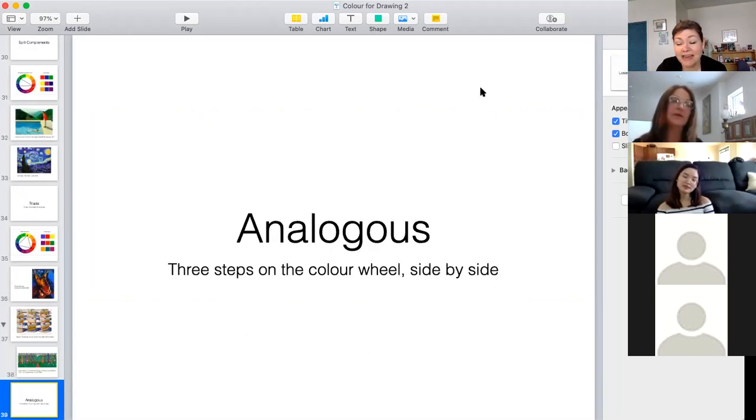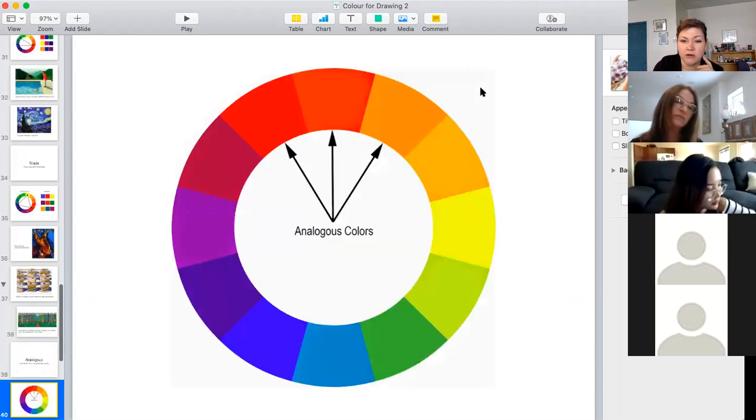Okay, then analogous color. If complements are like this, right? Complements are going against each other. It's very exciting. Analogous colors are three together on the color wheel. And this gives us a feeling of calmness. So let's look at a couple of examples.